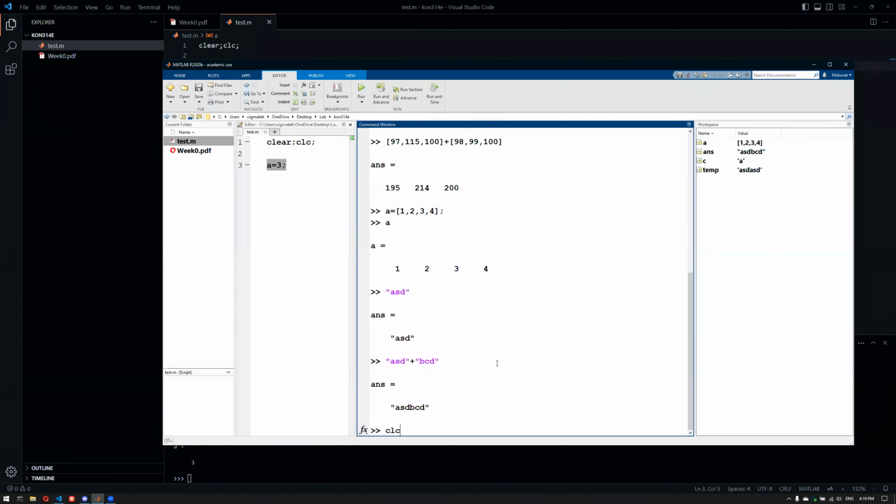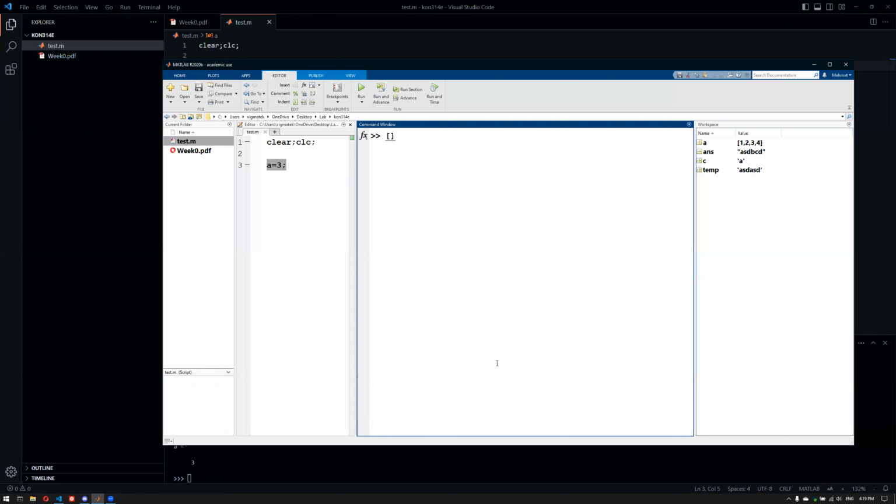Since we've seen how to define vectors like this, this is not the only way of defining vectors in Matlab. There's also another separator that we use in Matlab, which is the semicolon. And what it does is basically the transpose. So this is a column vector. And this is a row vector.